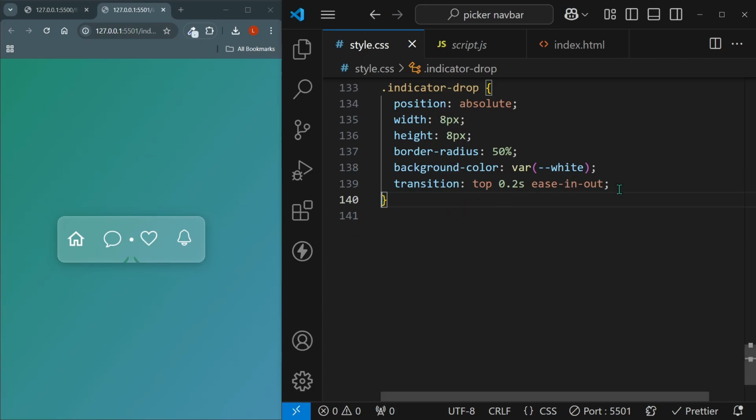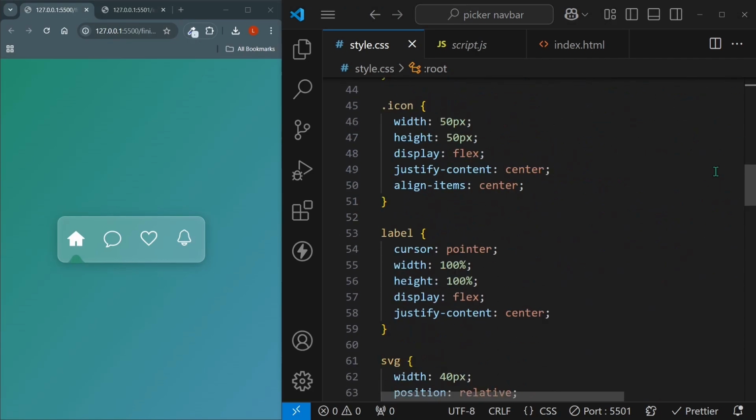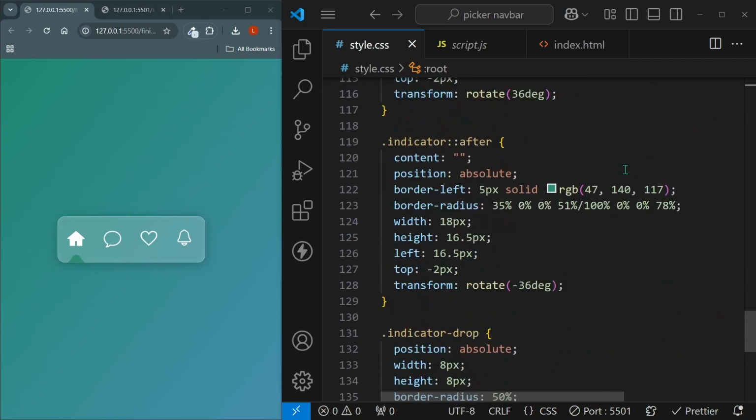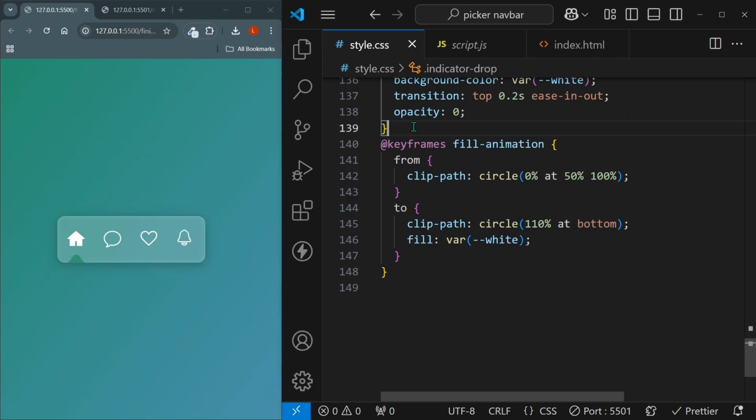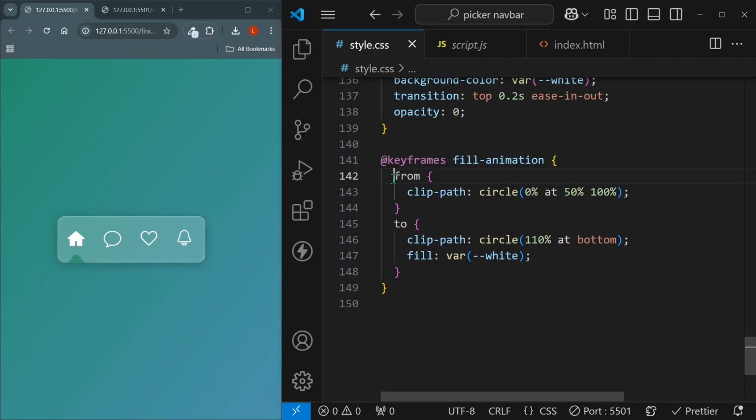I don't know if it's visible enough. So I just put the opacity back. This will be needed because yet again, we'll be manipulating this heavily from JavaScript. Now all that's left is to create our animations. The first animation is going to be our fill animation. For this, create the keyframes, and it will go from a circle to a different type of shape.